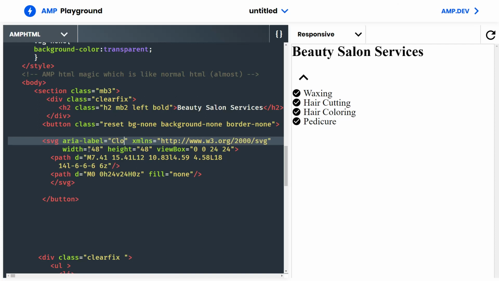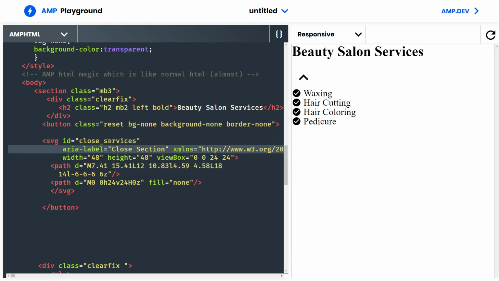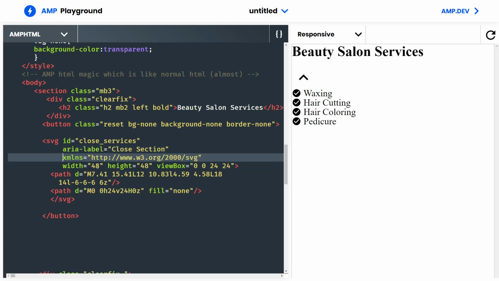so I'm going to add an aria-label, and I'm going to say close section. So the screen readers will read close section, and then they will be presented to click on it, but that's already achieved by using the button element. Afterwards we also want to give it an ID, and I'm going to give it an ID of close-services, because what this button will do when we click on it is close the services of the beauty salon. This is why we're giving it the ID of close-services, and this ID will come in handy later on. Now let me align this button on the very right of the heading.